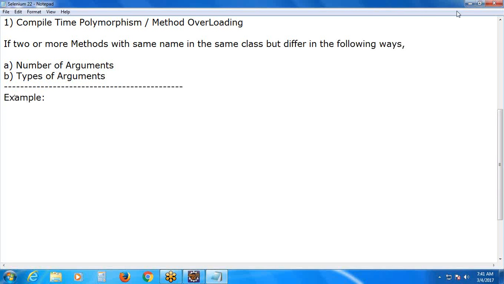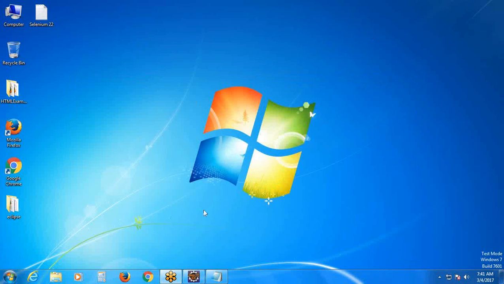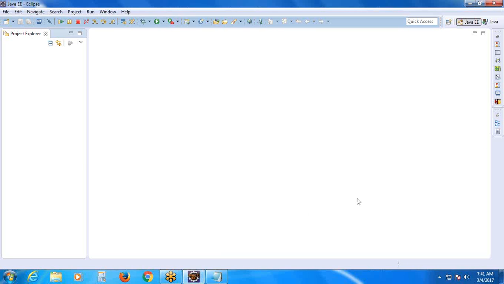Pavani, now you just tell me what is method overloading? Two or more methods with the same name in the same class, but different in some ways, like number of arguments, types of arguments. Good. If two or more methods with the same name and in the same class, but differ in the following ways: number of arguments or types of arguments.